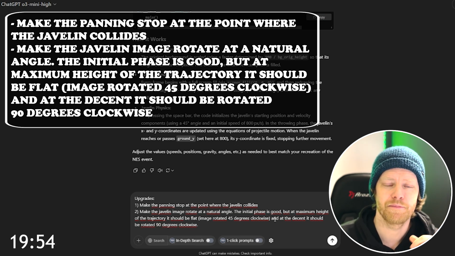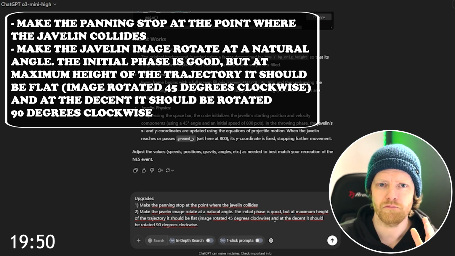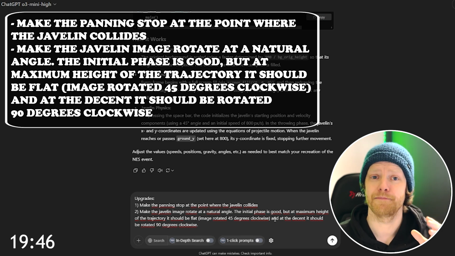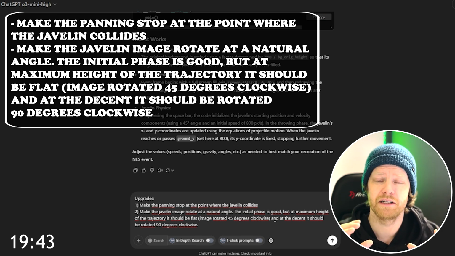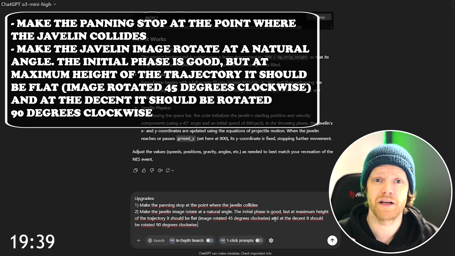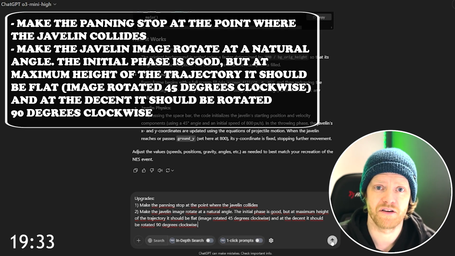So at the top height of the trajectory, the javelin should be flat in the air, which actually would mean that my image must be rotated 45 degrees clockwise, and at the end it has to be 90 degrees clockwise, so that the javelin would point downwards. So let's see if we can do that.